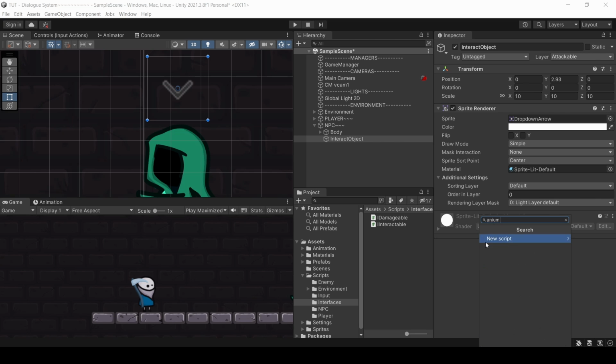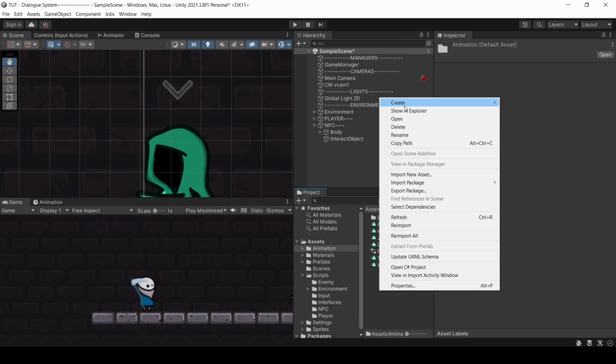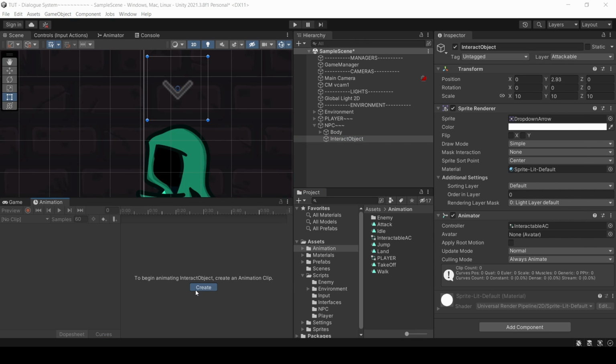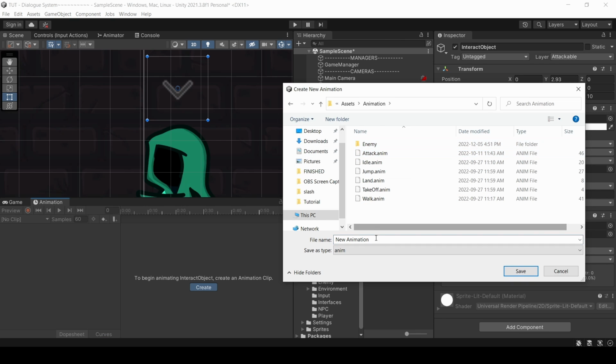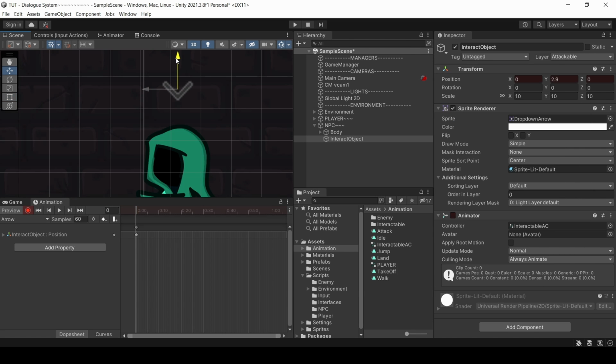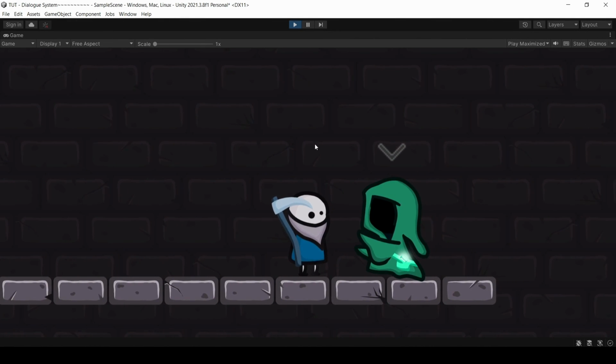So really quick, I'm going to add an animator to that. I'm going to create an interactable animator controller. I'm going to click here. I'm going to click animation. I'm going to click create new animation. I'm going to add that to my animation folder. Create an interactable folder. Just call that arrow. I'm going to click the record button and just move it down just slightly. So at about 30 frames, I'm going to drop that down just a little bit, and then back at 1 second, we're going to bring that back up to where it was at the start. You can copy and paste those frames just like that. There you go. That's a little bit better.